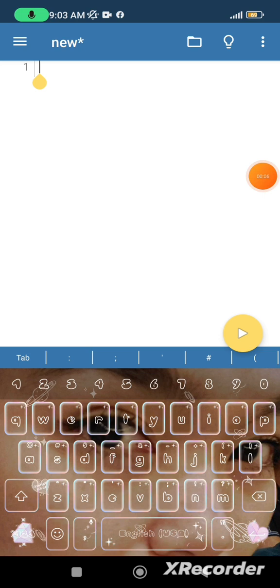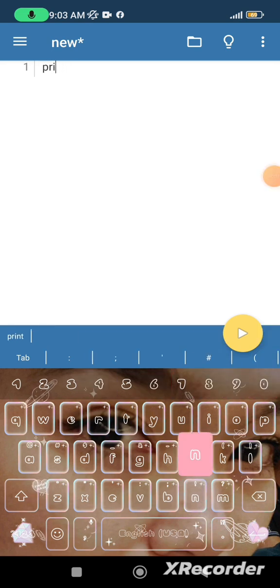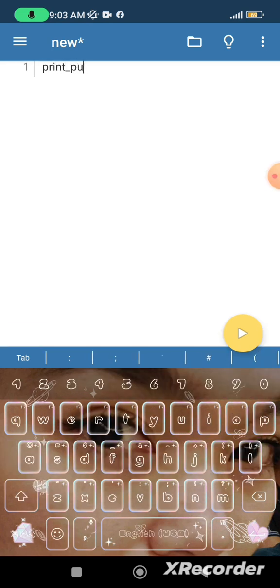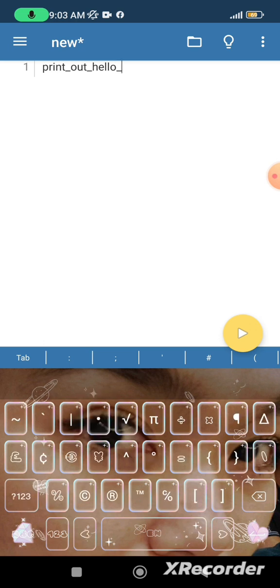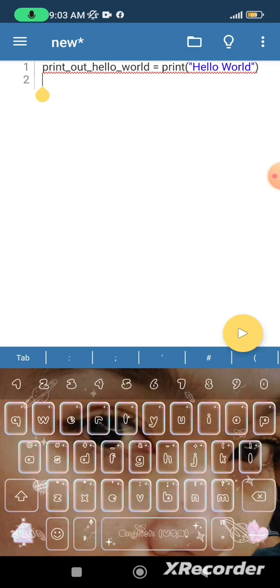Alright, ever wanted to store scripts in a variable? For example, print out hello world, and now print hello world. Now, want to repeat that for i.